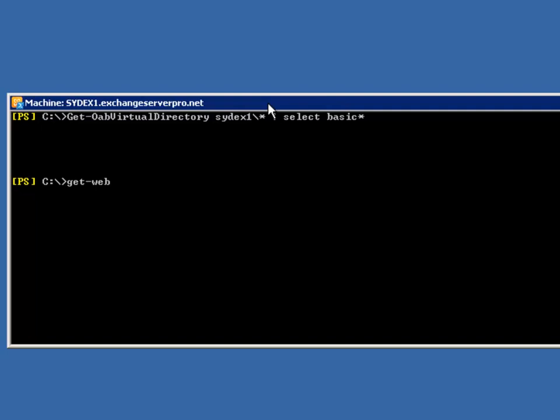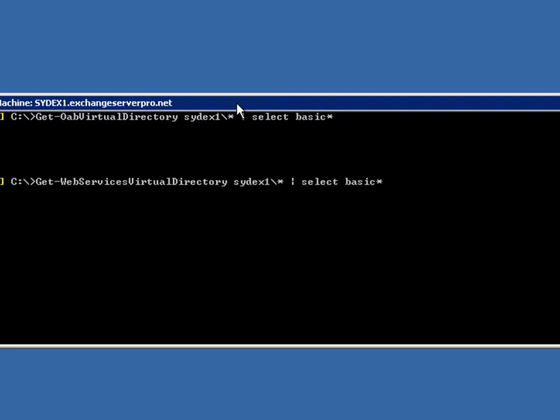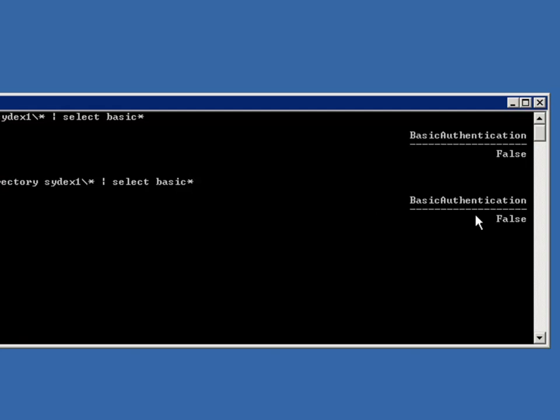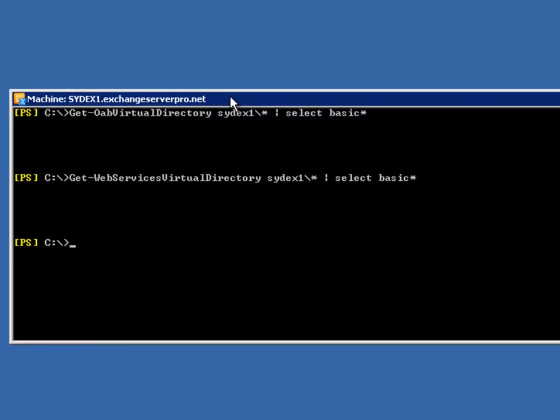And if we have a look at the web services virtual directory on SID EX1 as well, we'll probably find that the same is true. So basic authentication set to false. So in both those cases we just need to update those to allow basic authentication. Now those virtual directories can't be administered through the management console, so you will need to make this change in the shell, and it's quite simple.